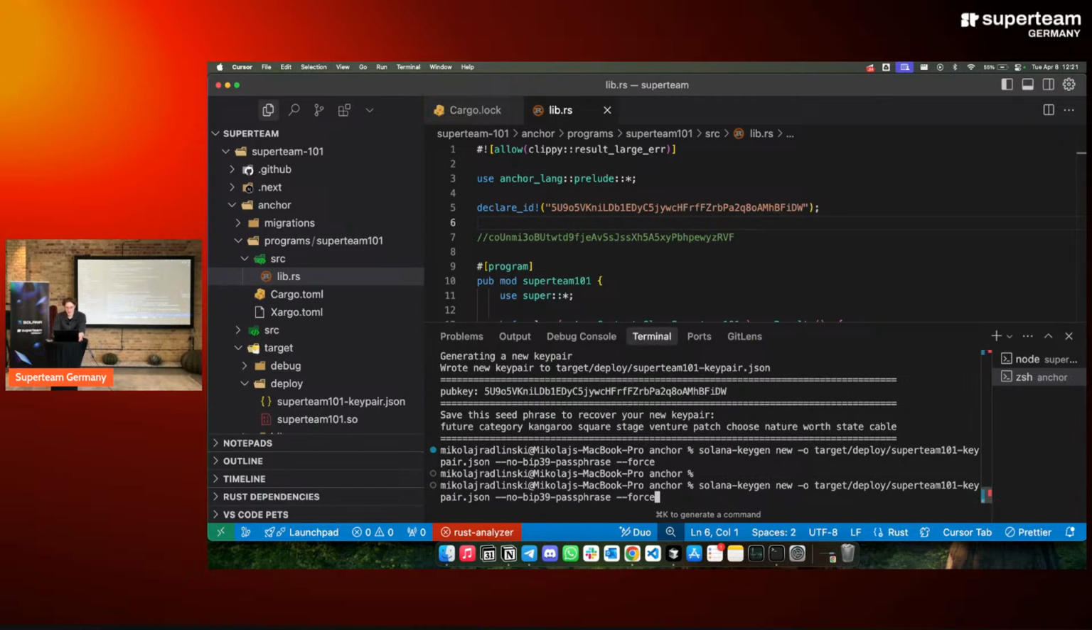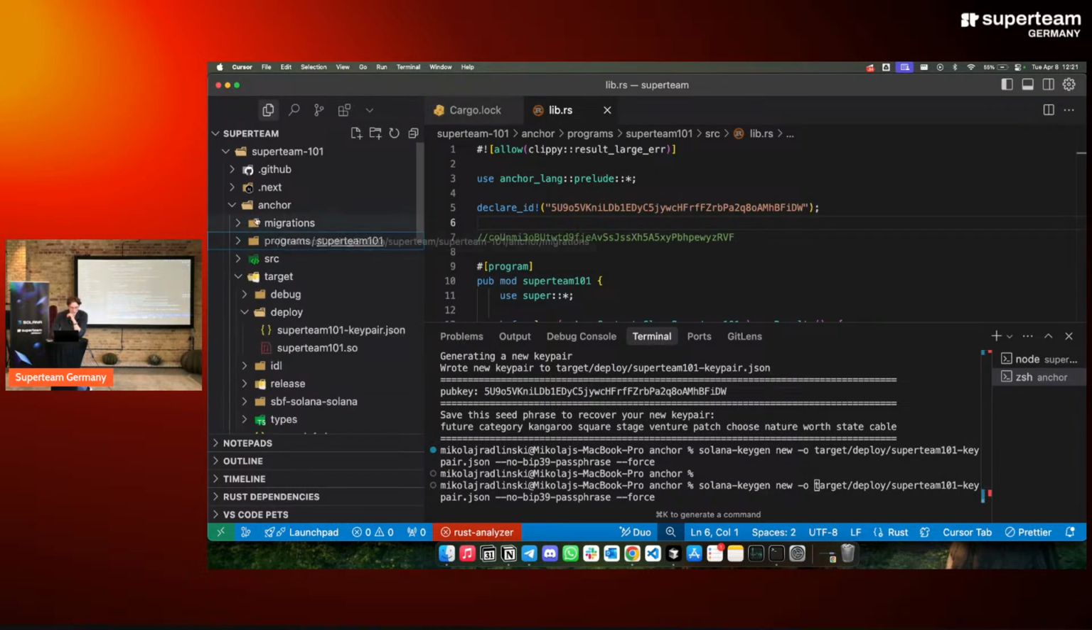How to create your own key. So we are here in the directory of anchor. Then we use solana-keygen new for initializing the new key generation, then the -o flag. Now let's go through the directory we have. In anchor, there is a target folder. So type target, then /deploy, because it's inside the target folder, inside the deploy folder.